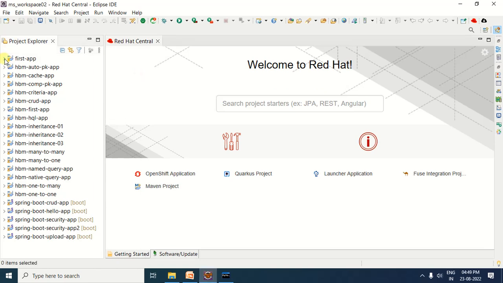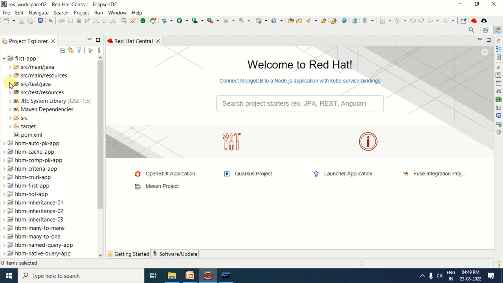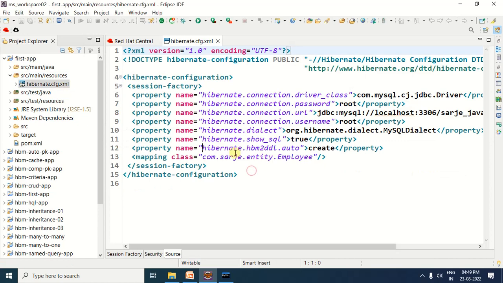This was the project that we created. So expand it. Here you will get the CFG file in the resource folder. You open it. When you open it, just look here in this CFG file, hibernate.hbm2ddl.auto value is set to create. And as I told you, create means first drop the existing schema tables and then create the new schema according to the schema given by you.